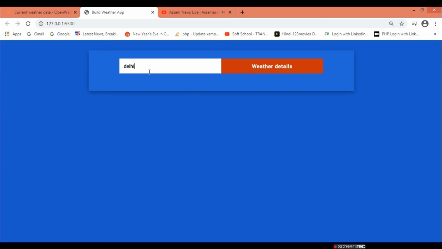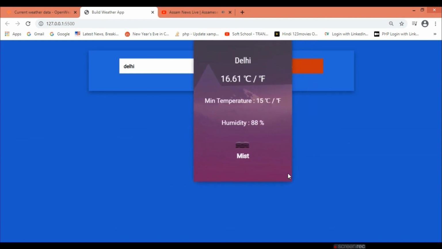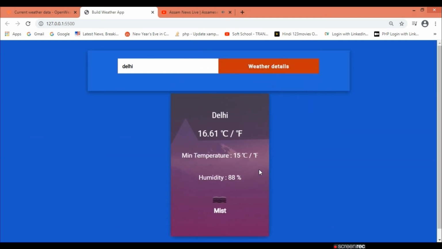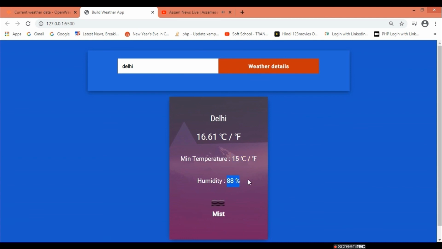This is Delhi. It's coming here. Okay, it's coming correct, right? It's coming correct. There's the minimum temperature, humidity, description, and this. Let me write another for another weather. Let me write here Bangalore. Okay guys, it's working perfectly.